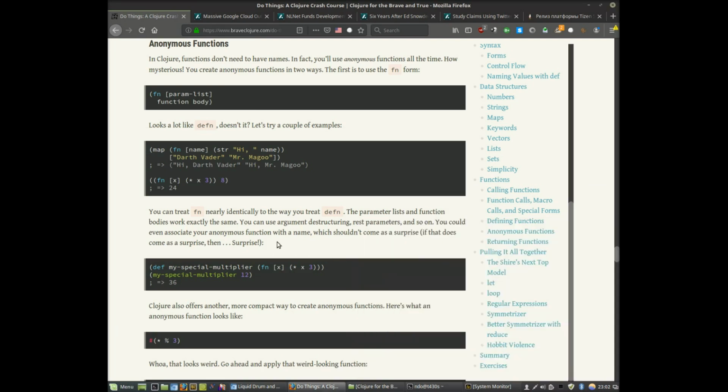You can treat fn nearly identically to the way you treat defn. The parameter lists and function bodies work exactly the same. You can use argument destructuring, rest parameters, and so on. You could even associate your anonymous function with a name, which shouldn't come as a surprise. If that does come as a surprise, then surprise.